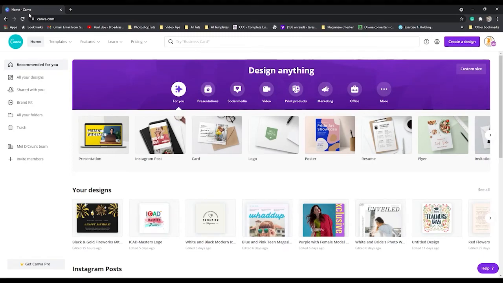So let's talk about the tool of the day. We are using Canva, and Canva is the web and mobile publishing tool that works great for creating all sorts of documents that range from business cards to logo design, posters, resumes, flyers, you name it.